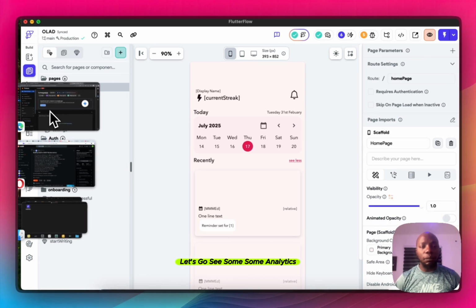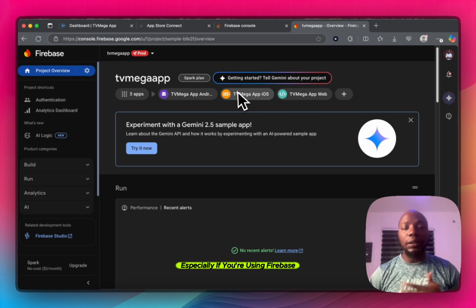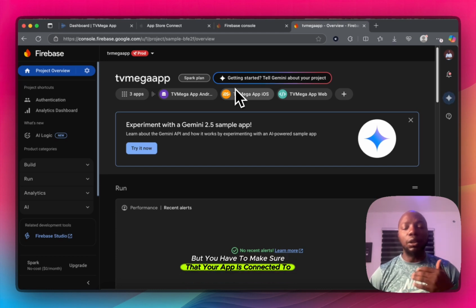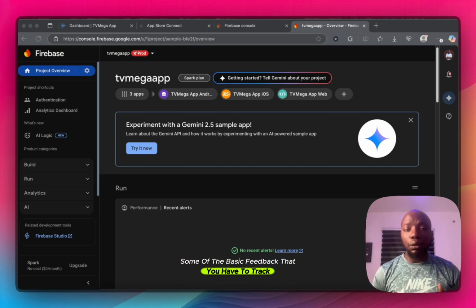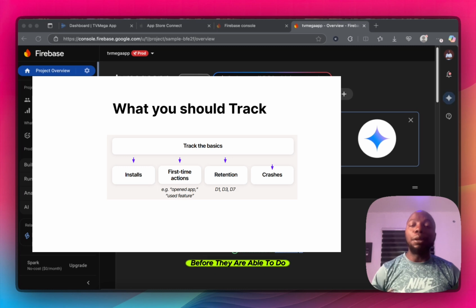see some analytics, right? So if you come to your dashboard, especially if you're using Firebase, everybody uses Firebase in Flutterflow. Almost everybody, but you can definitely use third-party applications, but you have to make sure that your app is connected to Analytics in order for you to get feedback from your customer. Some of the basic feedback that you have to track, irrespective of the tools that you're using, first you have to track installs. How many persons are installing your application? That's very important because people have to install your application before they are able to do anything with it.